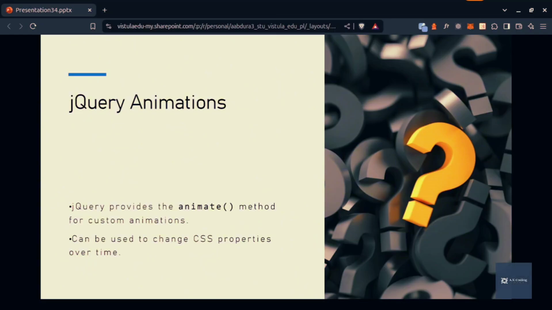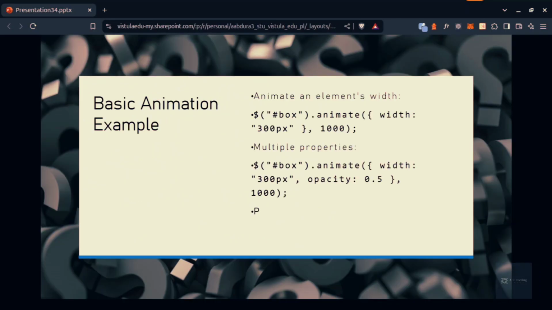jQuery provides the animate method for custom animations in JavaScript, and it can be used to change CSS properties over time. Here's a basic animation example. We can animate a box by getting it by ID and using the keyword animate. Inside the animate method, we write the CSS, which is width 300 pixels, by 1000, which means 1 second.